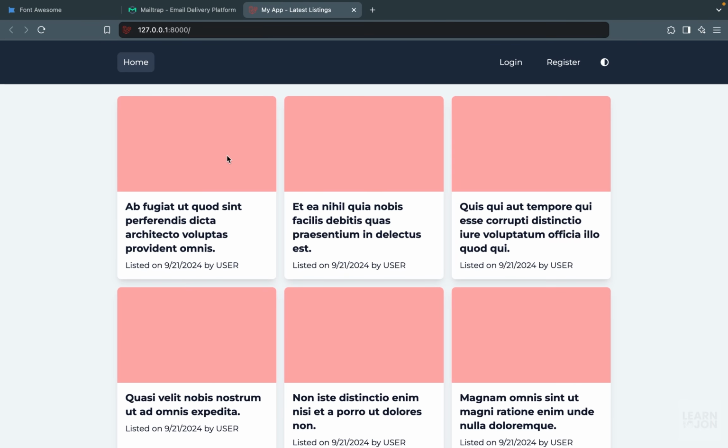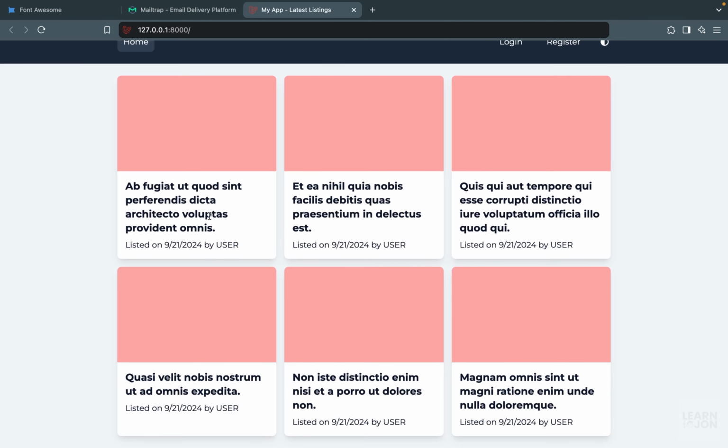This is where we would have the image and the title, and of course the date and the user. And I also want to add the tags down here, so that would make it easier for the users to filter these listings by tag. Now let's fix a few things before we move on.